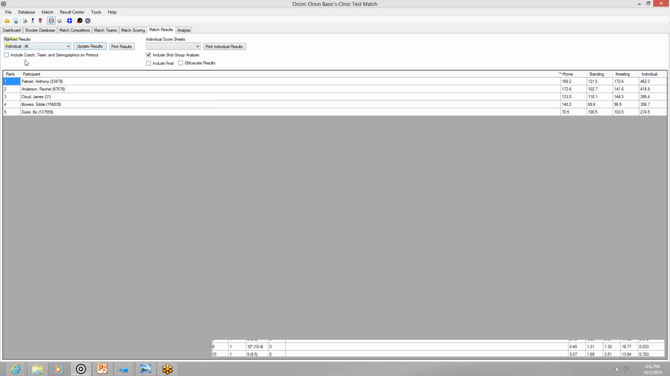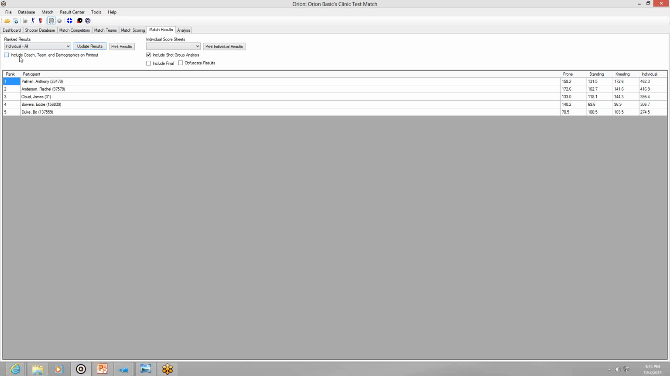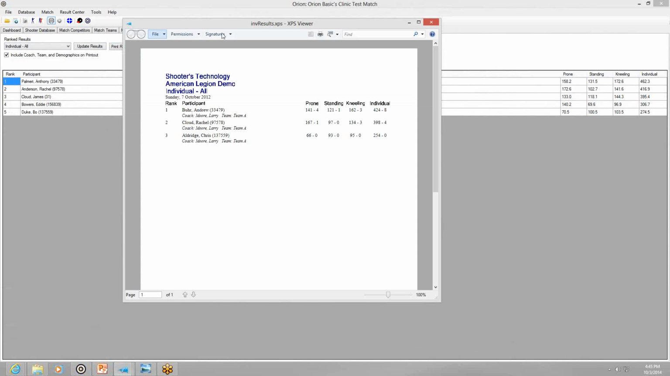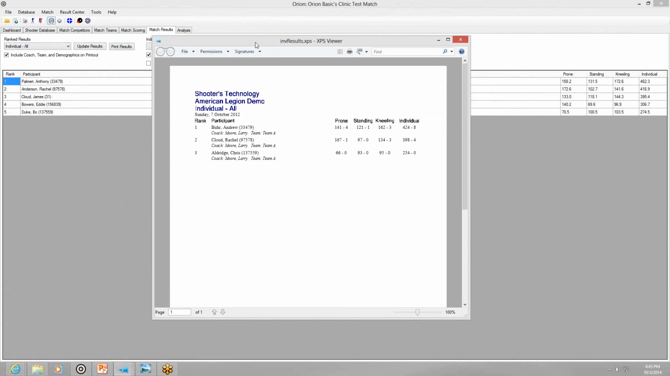If you want to include demographic information, including the athlete's coach, the team they represent, their hometown, if you have that information typed in, put a checkbox here, click on Print Results, and what this will look like is similar to what you have in front of your screen: the athlete's name, and then his or her demographic information below the name.